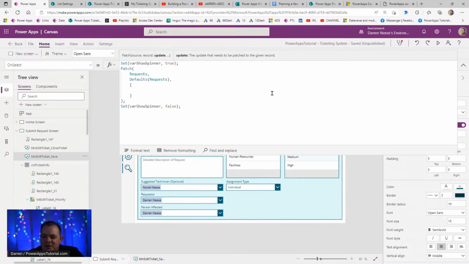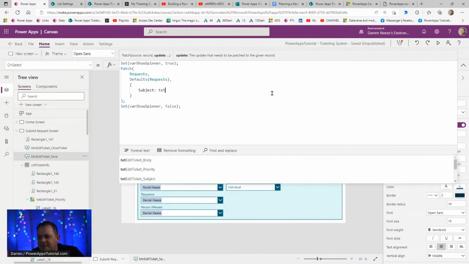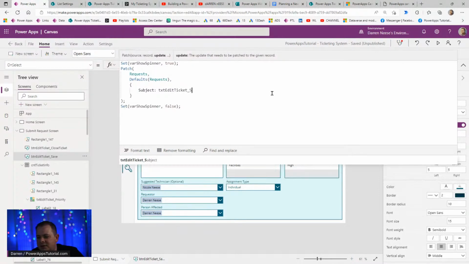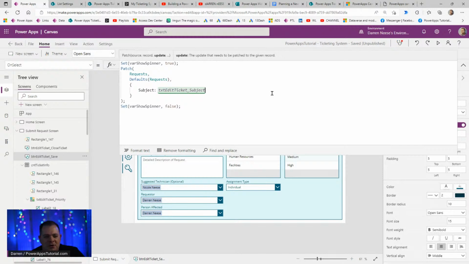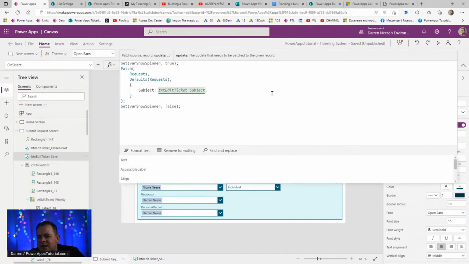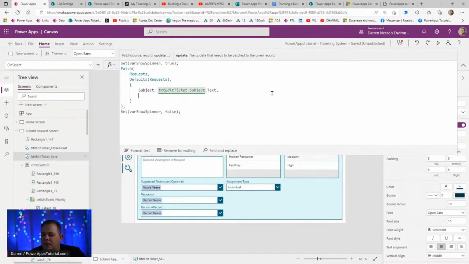Okay, so the very first thing that we want to do is probably the subject. So we'll do subject there. And we have a txtEditTicket. Let's type that in. Here's our subject. Now you always want to make sure when you're referencing a control in your Patch statement, you don't just leave your control name there, because you'll get an error. And sometimes when you have a lot of fields in there, you may not see it, but you always need to say .Text.